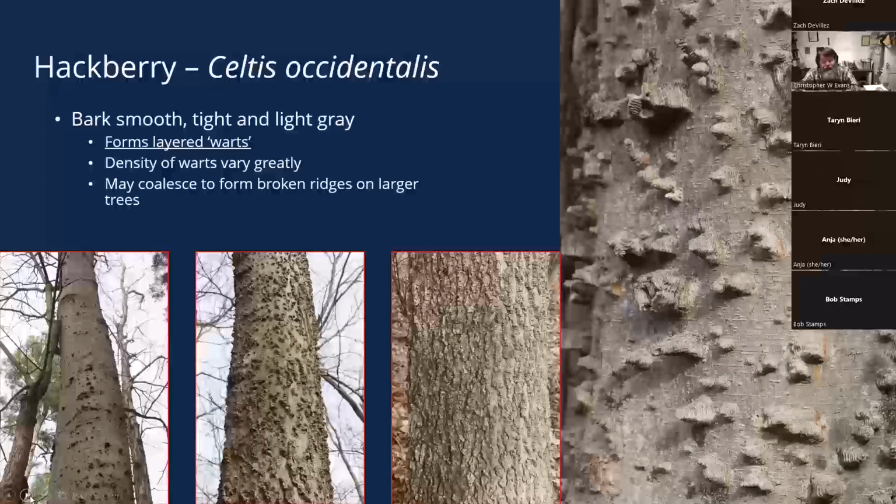If you're in far southern Illinois, there's a related species called a sugarberry, which looks a lot like a hackberry. They're hard to tell apart, but it occurs farther south in the U.S. and gets into the southern parts of Illinois. It typically has a little bit less warts, but there's a lot of variation. So in the winter, they're really hard to tell those two apart, actually.